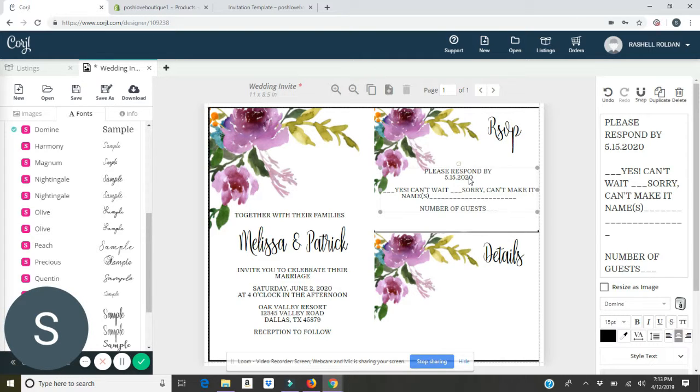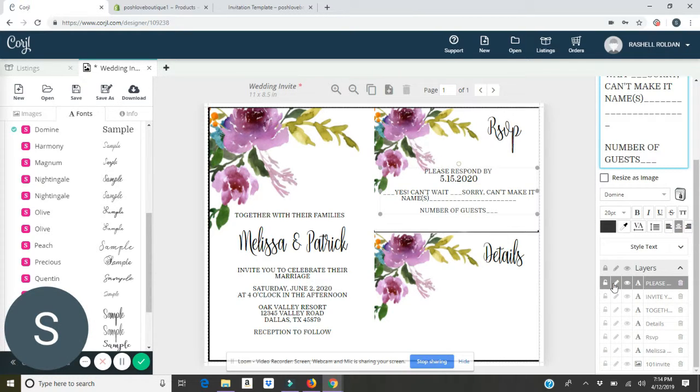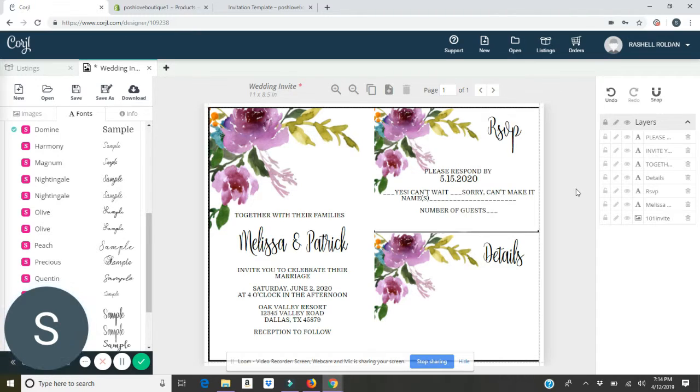I'm also wanting to make this date stand out more. So I want to make that bigger. And I think let's try like 20 point. Okay, that's good. And I want to bold it and see how that looks. No, I don't like it bold. I'll just leave it as is, but I'll leave it bigger. So please respond by 5/15/2020. Yes, can't wait. Sorry, can't make it. Names of your guests.